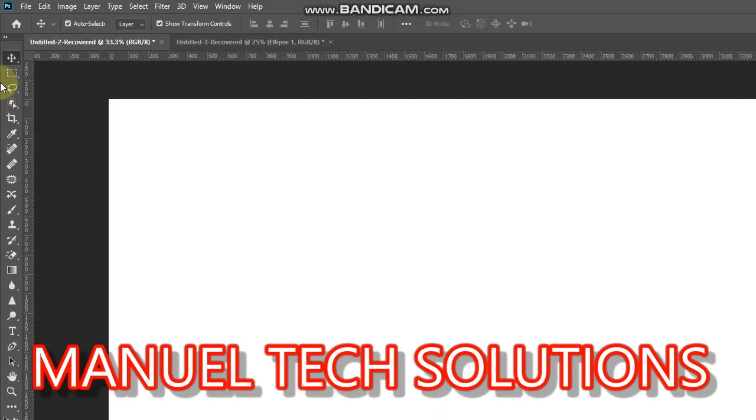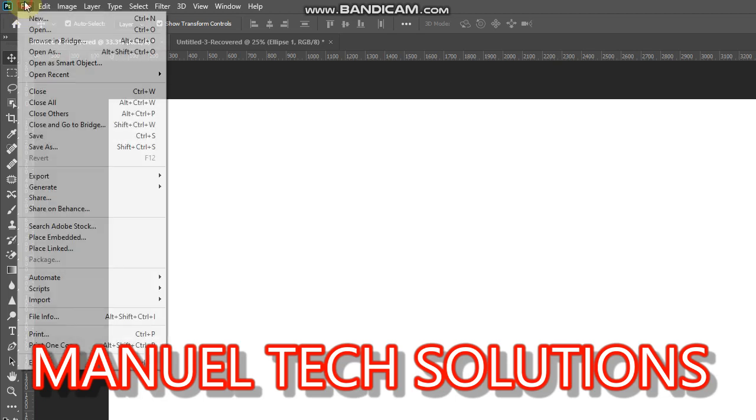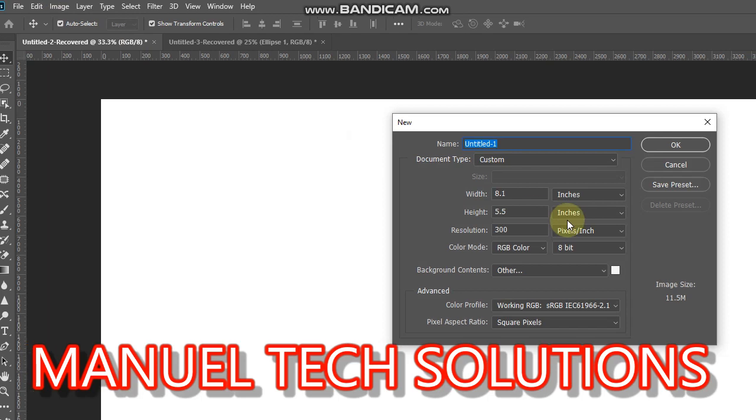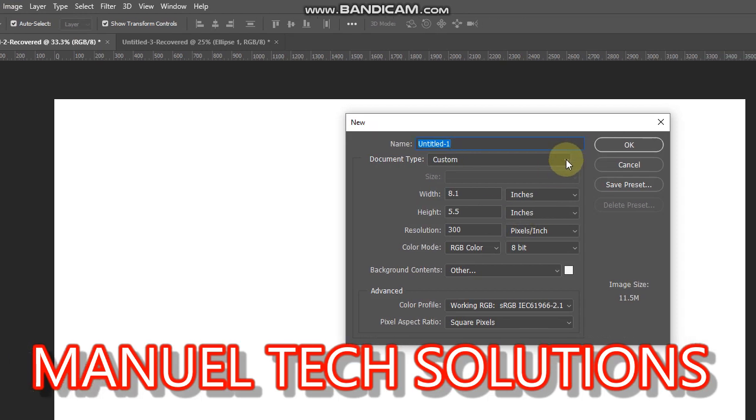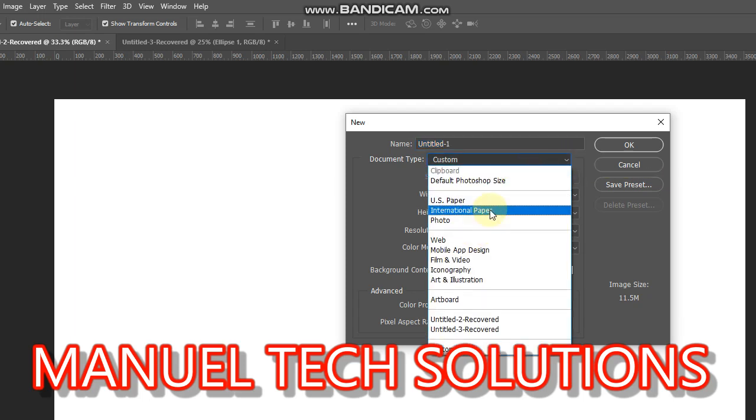Before we start, you have to go to File at the far left side of your screen, and then you click on New. Then you look for the sheet of paper. That is your background. Customize. That is, you go to international paper.